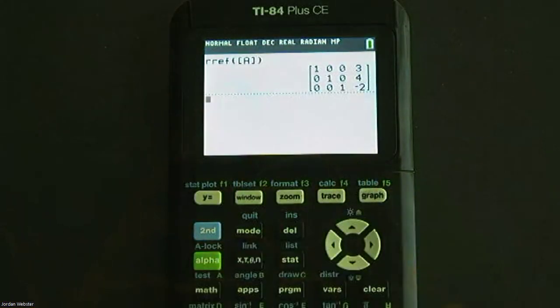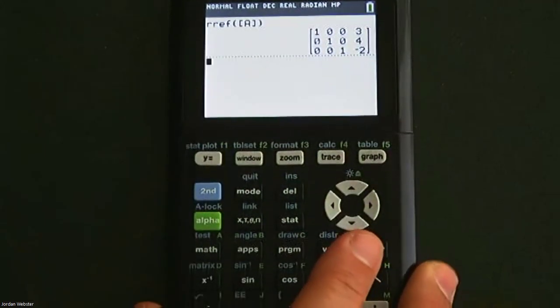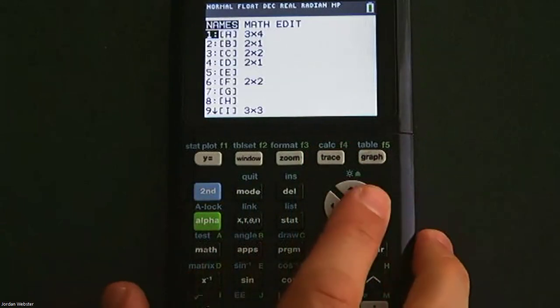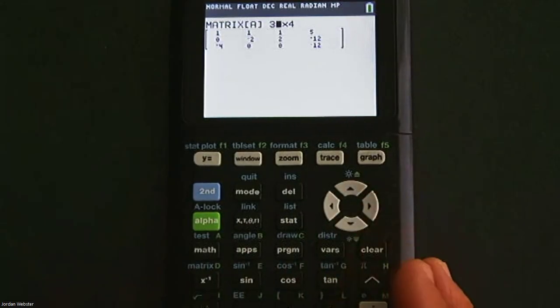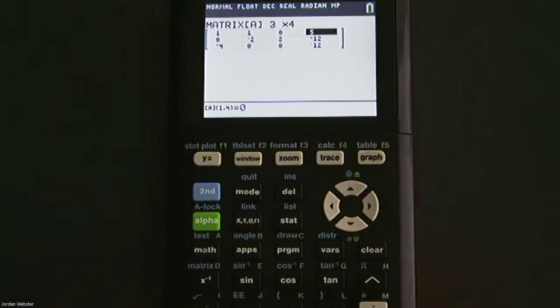Now I just did a row reduced echelon form of matrix A from earlier. So I'm going to do that again. Go back into the matrix menu. I'll edit my matrix A. It is 3 by 4, so nothing's going to change there. And then, like we said, 1, 1, 0, 0 is the first row.